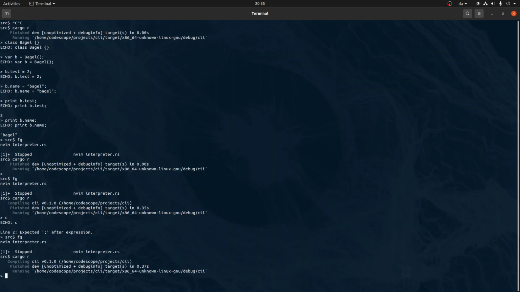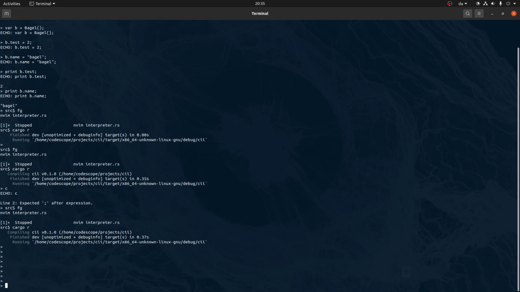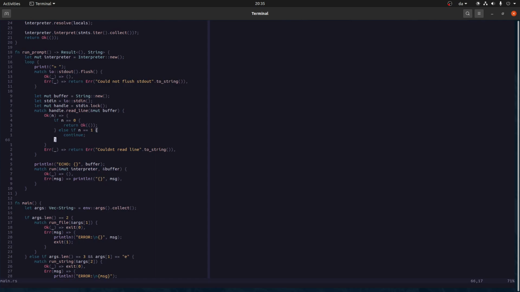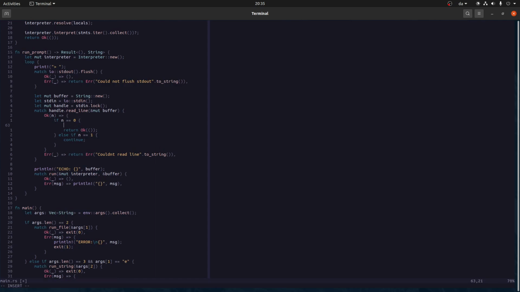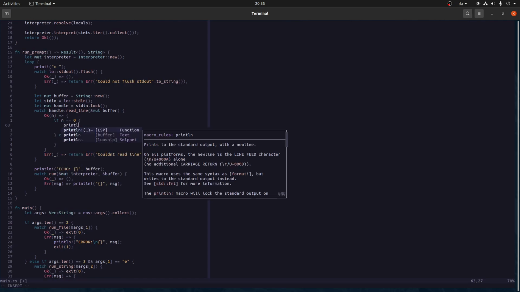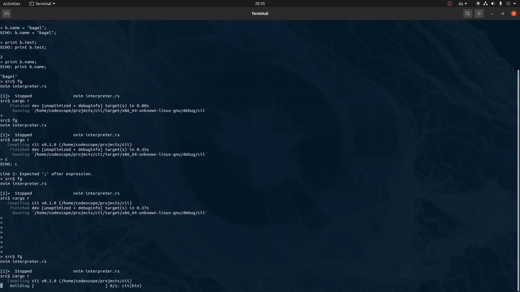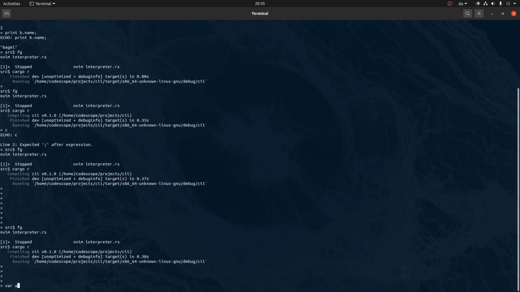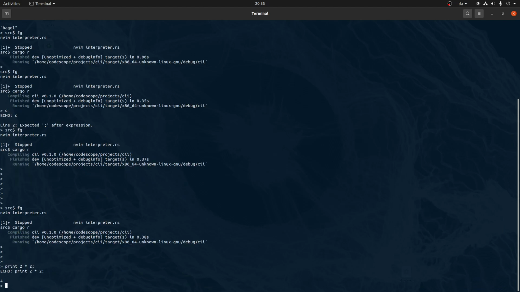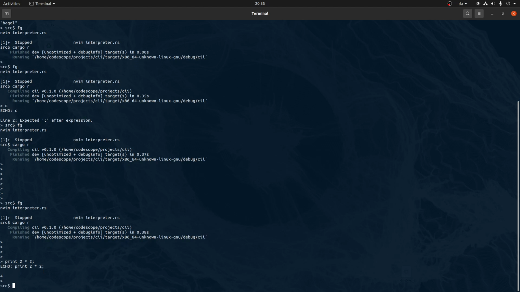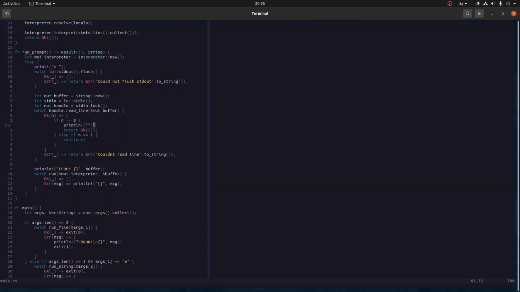And now it's working like I like, except that when we end it, it's not printing a new line. So let's go ahead and do that. Print line. Now again, print 2 plus 2, 2 times 2 even. Then we can do like that, and it makes a new line. It looks good. Great.